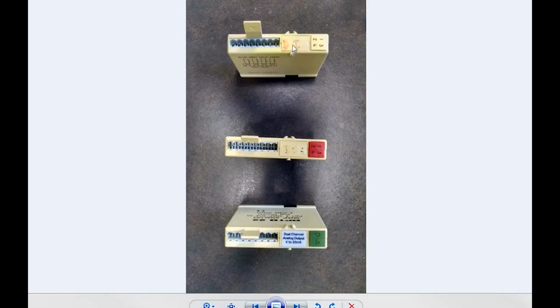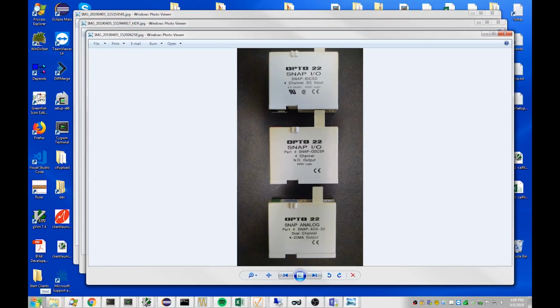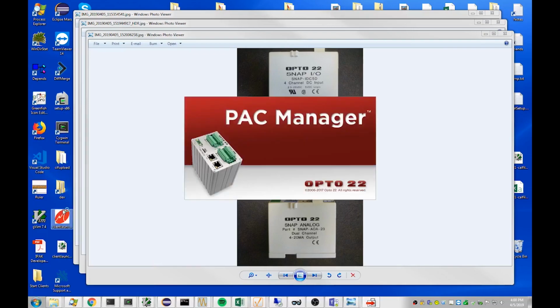Up close, these modules look like this, and on their sides they have the model information which you will need later. So snap IDC5D, snap ODC5R, snap-AOA23. Not shown is an analog input, which we also do support, but I don't have one here to provide a picture of. So we start by starting the Pack Manager software.